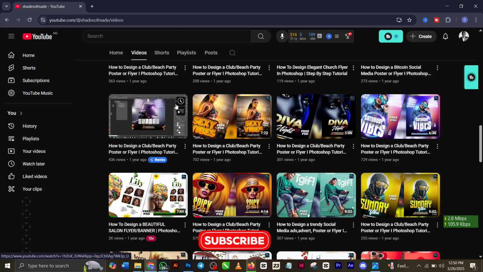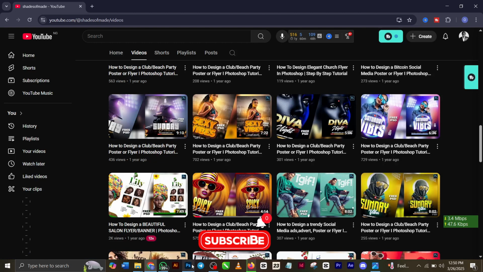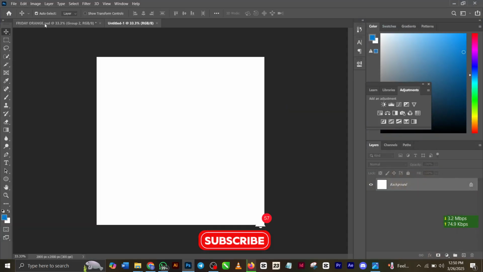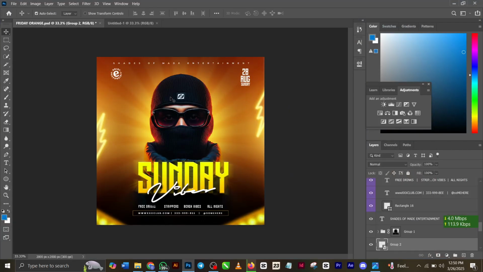So today we're going to design a party flyer like we always do. We designed this party flyer today. This is the flyer we designed today. It's very simple and straightforward, like I always say in all my videos. So I'll be walking you through how I got it, and I'll also be dropping the free PSD, so please do well to watch to the end to get the password.